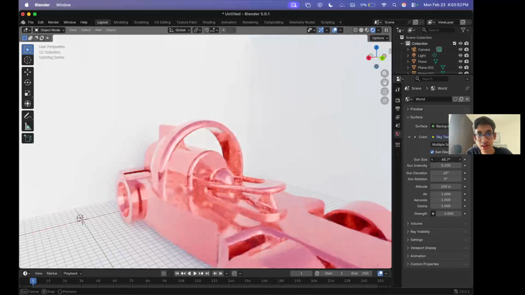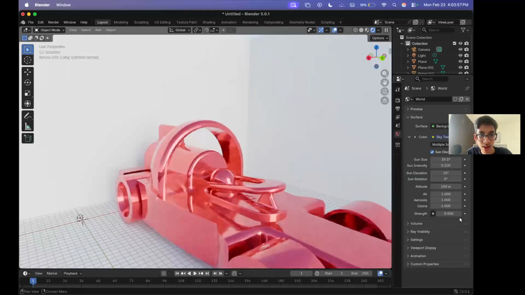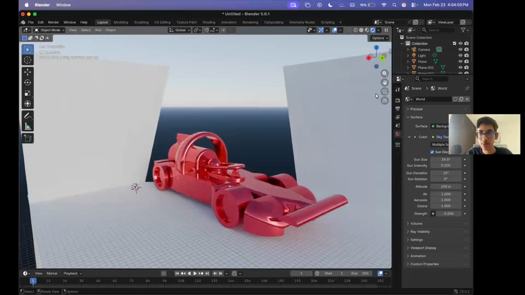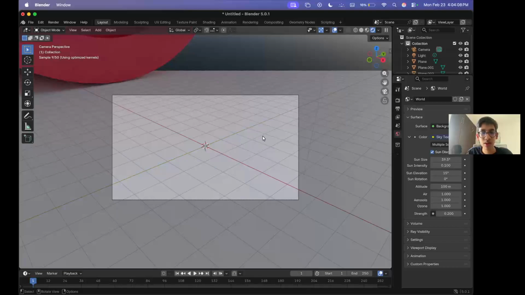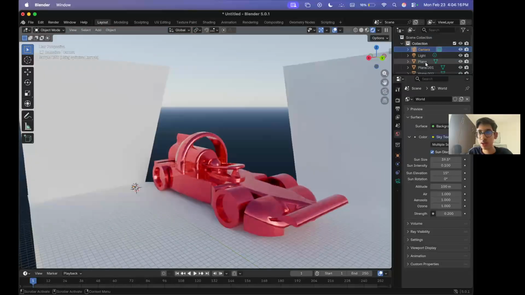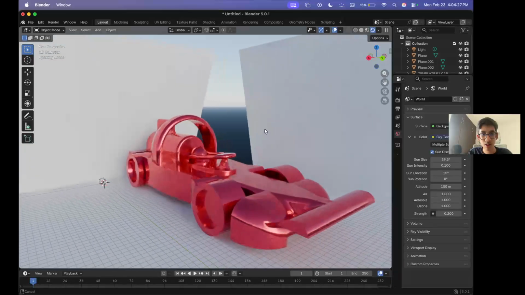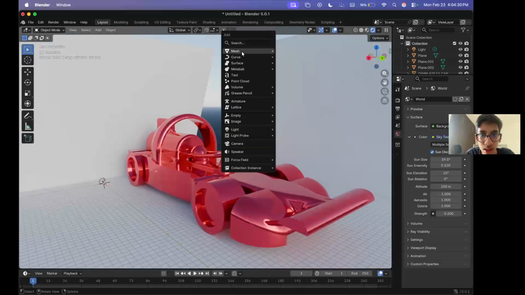You can change the size as well. Right now this is too bright. Let's make it half that, 0.5 or 0.2. There we go. Looks pretty good. Right now if you go to camera view, it's not facing the car. So let's go to camera. And then let's delete the camera by pressing X. Let's add a new camera.